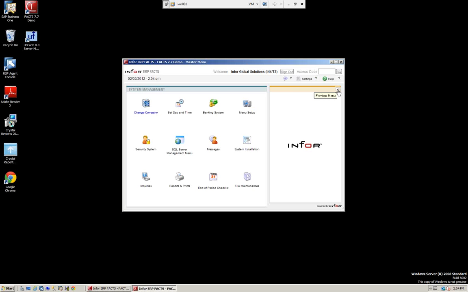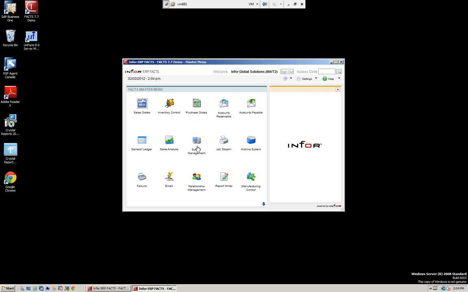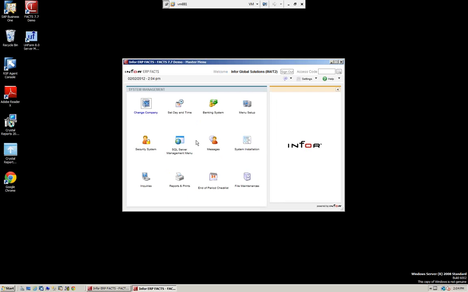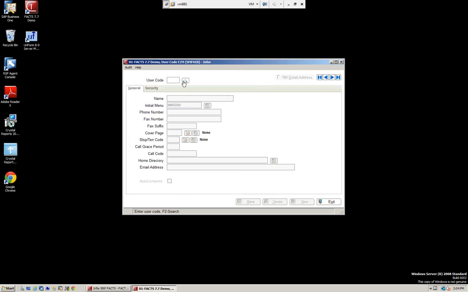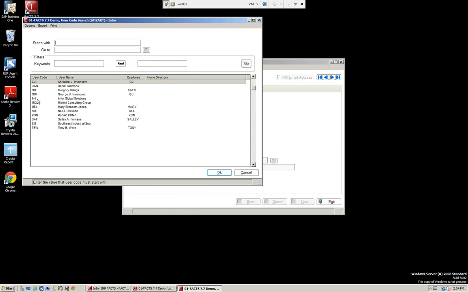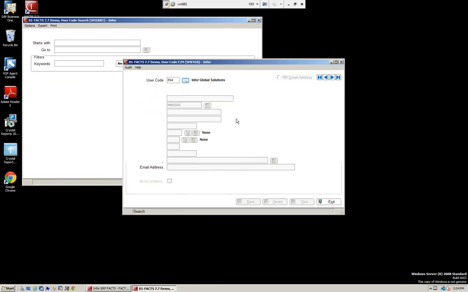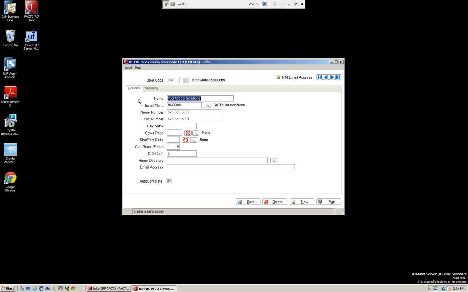So we're going to start here, and let's go to our main menu. From our main menu, we're going to go into System Management, and in System Management, we're going to look at the security system. We're going to start with the user codes. Let's do a search. Let's call up this code right here.